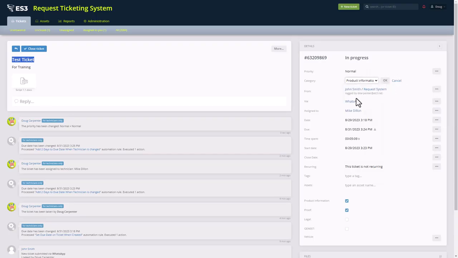From is who the ticket came from. Via is how the ticket was entered. It's usually a web app. You won't have to worry about that. Assigned to is the technician the ticket is assigned to. If no one has taken over the ticket, it'll be empty.